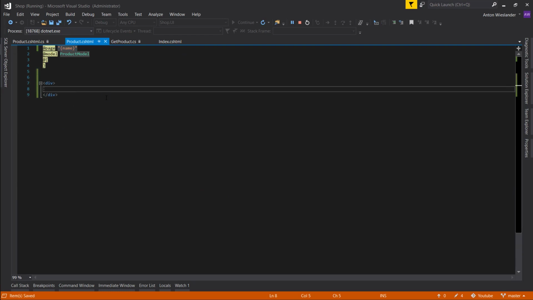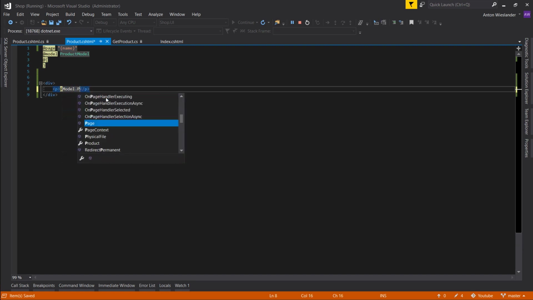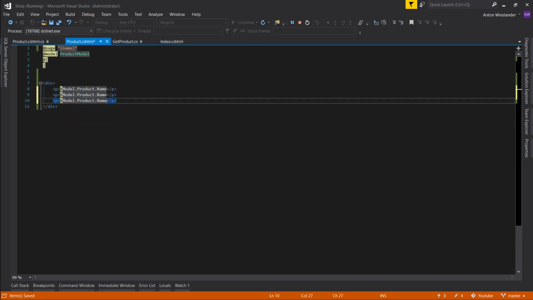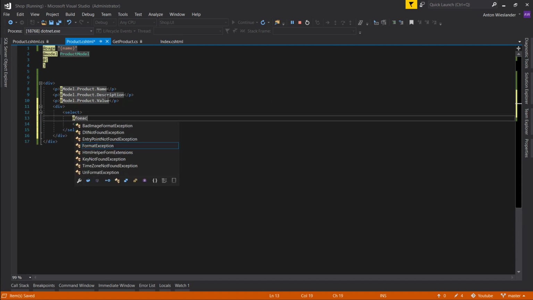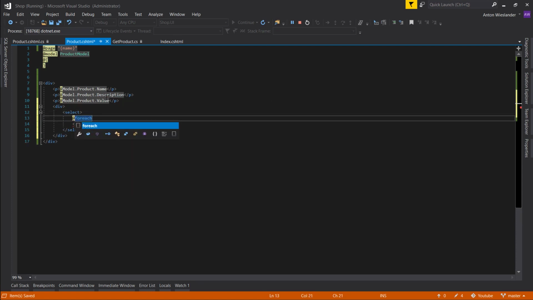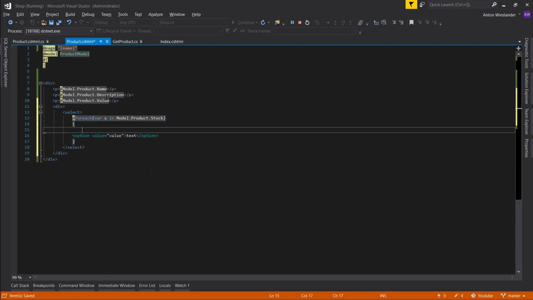All right, so let's just quickly display product information. We'll style this later, don't worry, but essentially what we want to do is model product name, copy this a few times, say description, value. Let's make a div, and here I want to display the stock. So the way we're going to be doing this, we're going to be using a select input, and then for each variable of stock in the model, what we want to do is display an option.